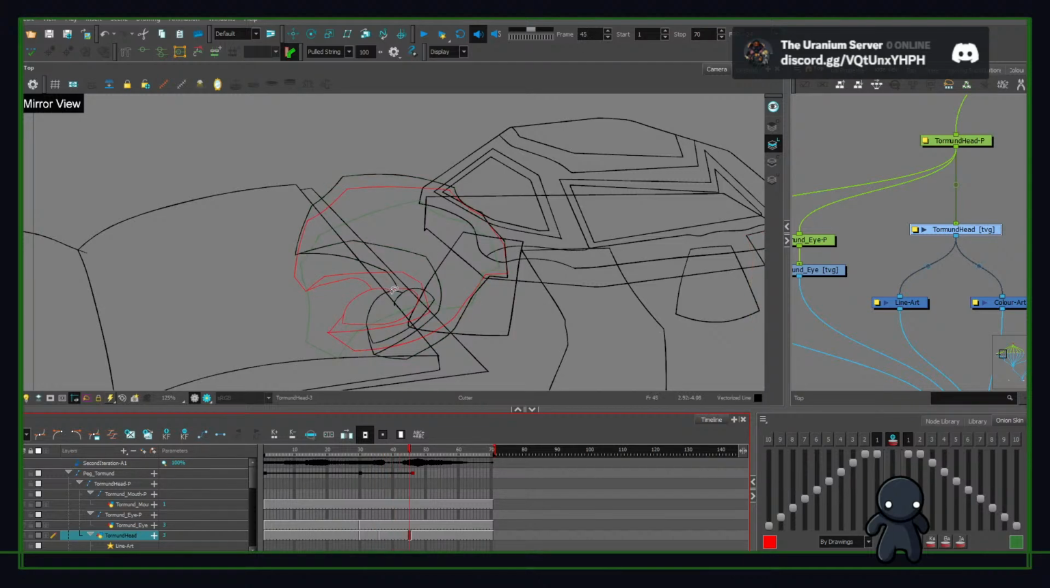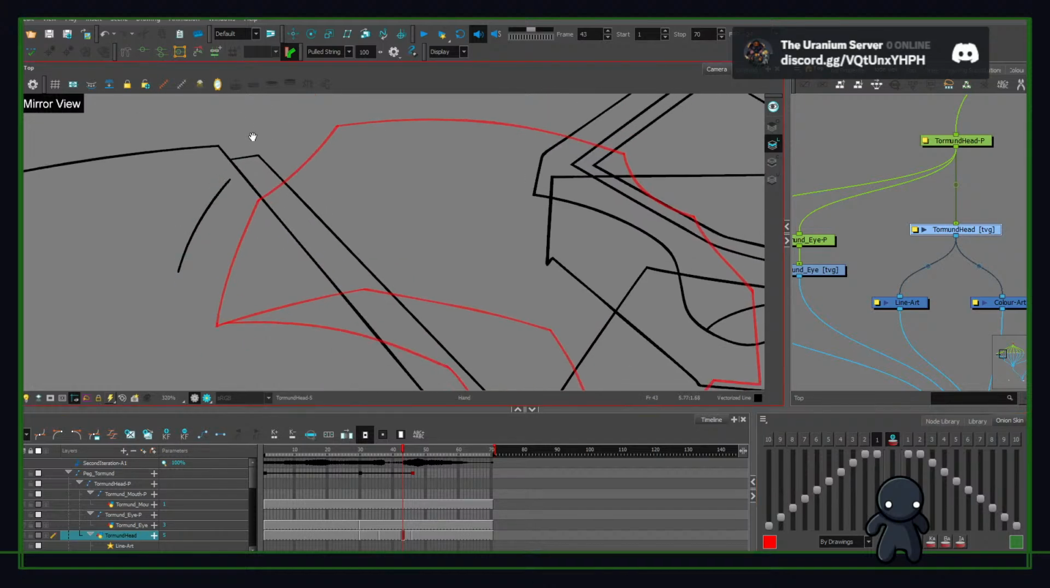And then he bites. But before he bites, I'm going to do some, what's the word? Anticipation. Meaning that I'm going to open the jaw even more, but only for a couple frames. So I'm going to copy this frame, but make it a little bit more exaggerated. So let's do it.